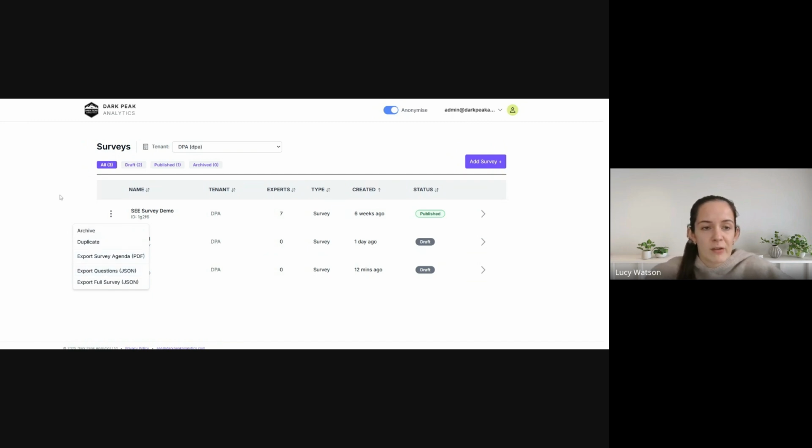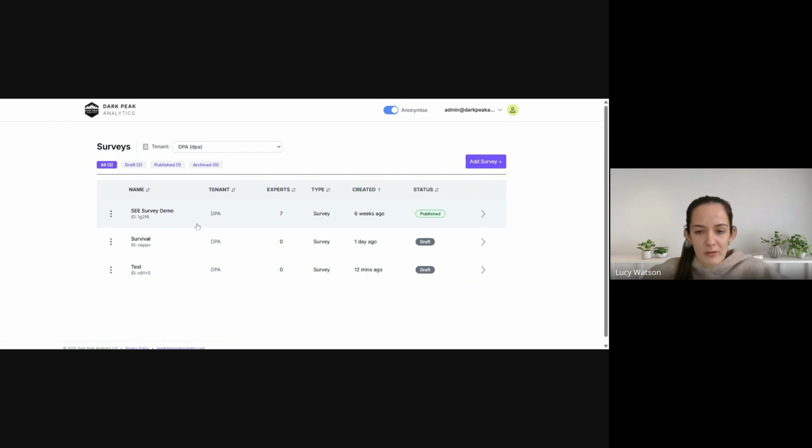So that's a brief overview of how to use the platform for structured expert elicitation to reduce the administrative burden and easily manage projects, allowing for less resource intensive, but fully robust and transparent structured expert elicitation.